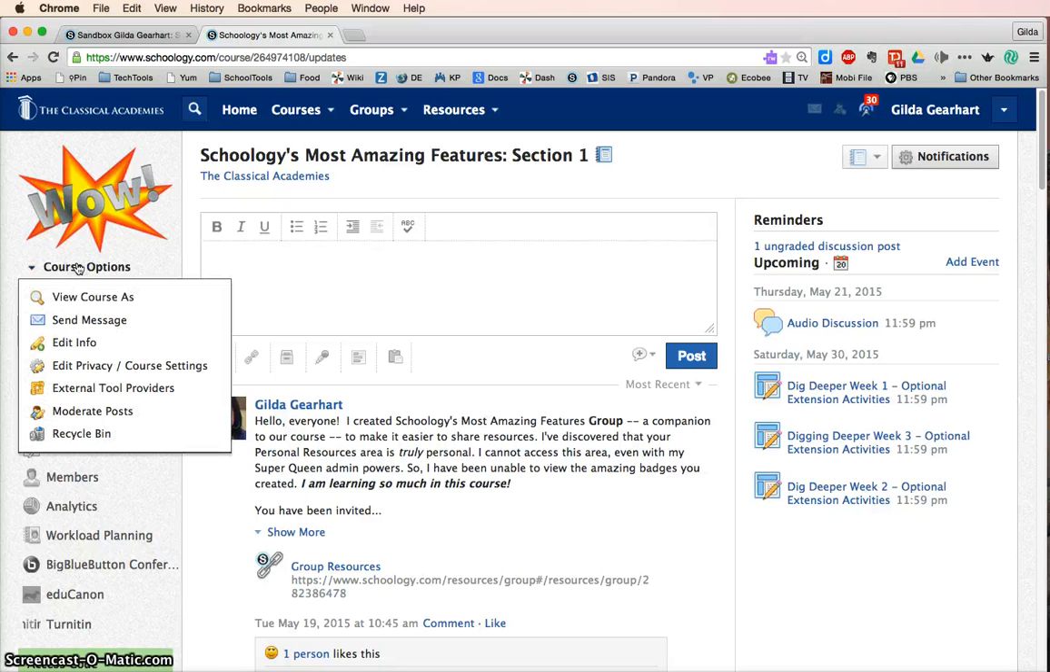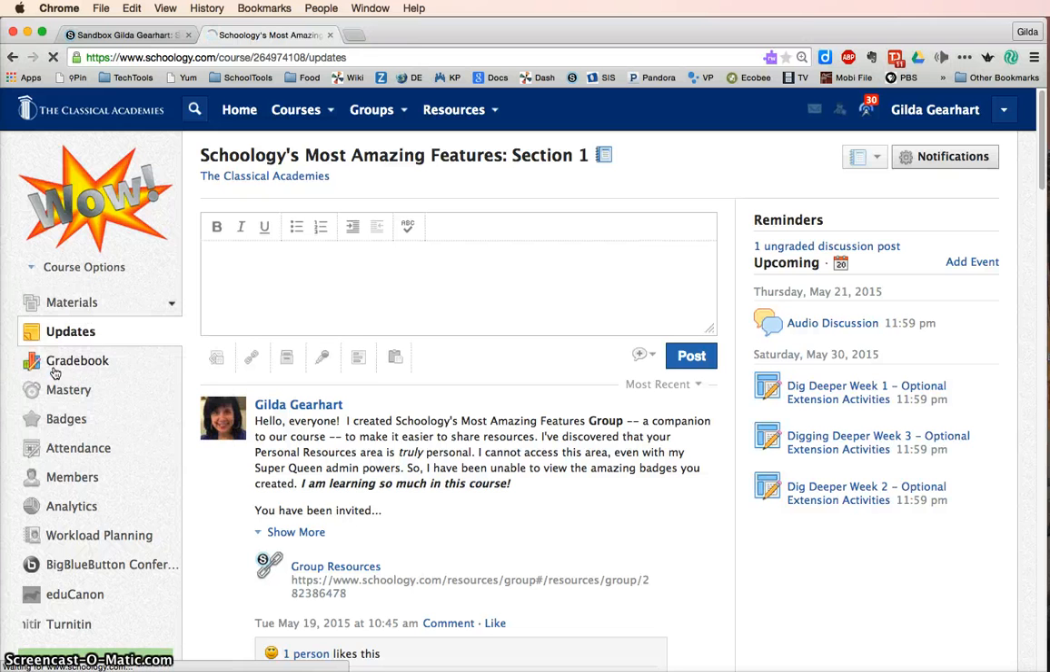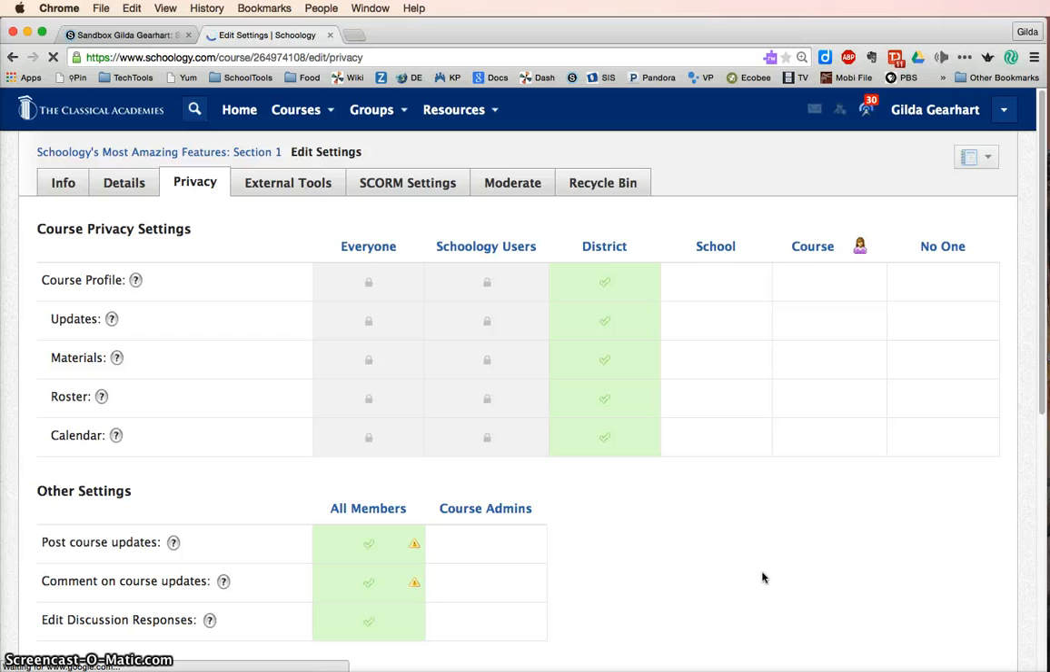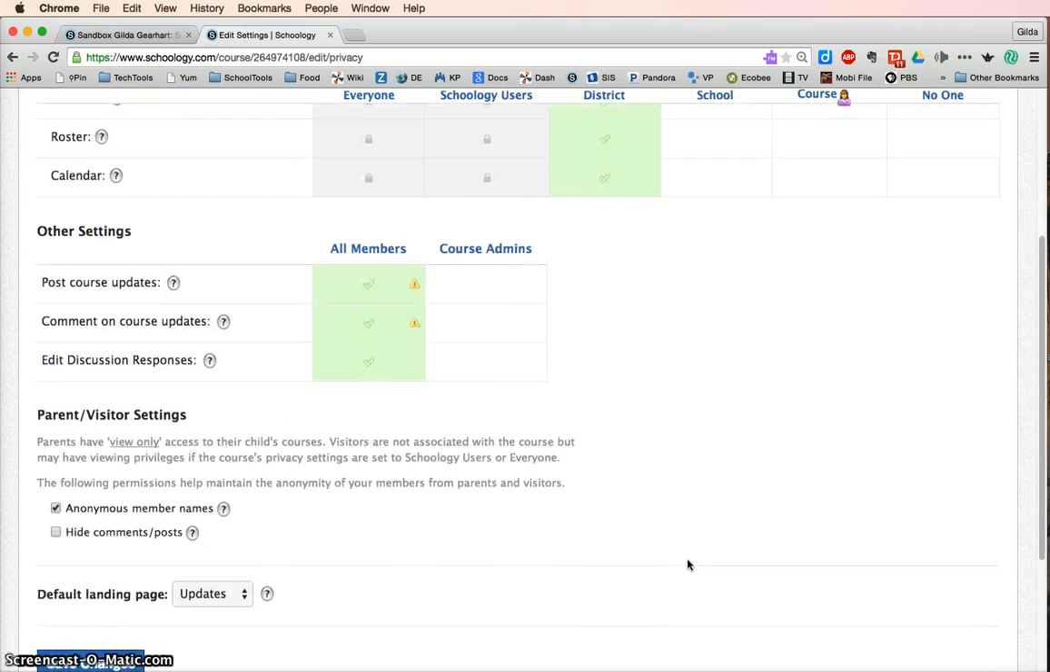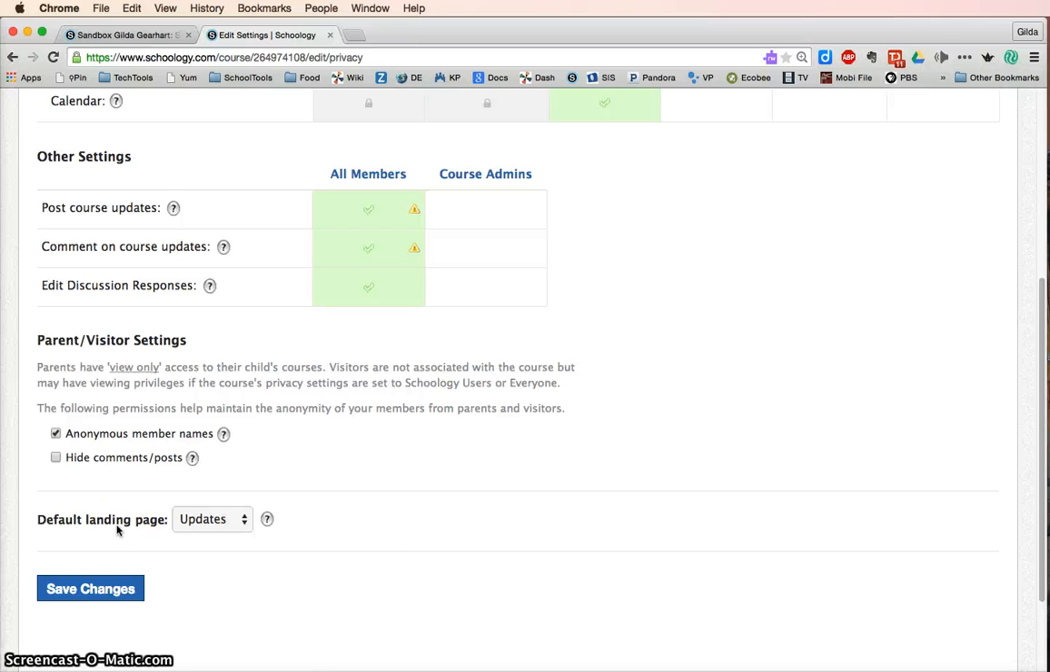Another of the course options that's cool is this Edit Privacy Course Settings feature. So let's click on that. And the settings on this page are either Schoology's default settings or settings determined by our school admin. But one important setting for you as a teacher is this default landing page. So Schoology's default is the materials page, and I think that for most courses with K-12 students, that's a good choice. So when the students open the course, it lands on the materials page. And if you want that to be your landing page, do nothing, because that is the default for Schoology.